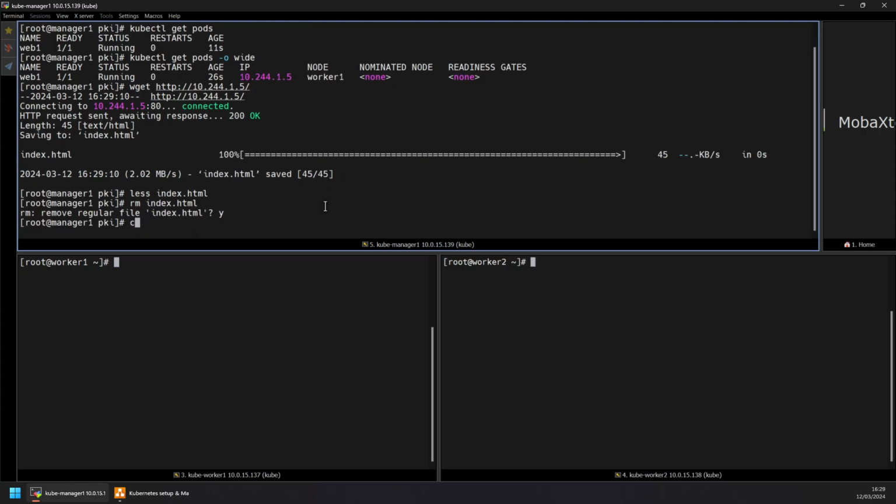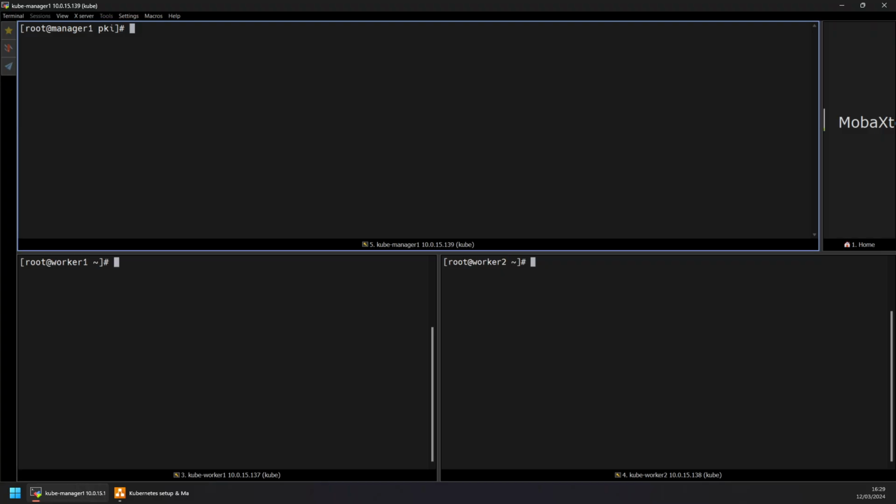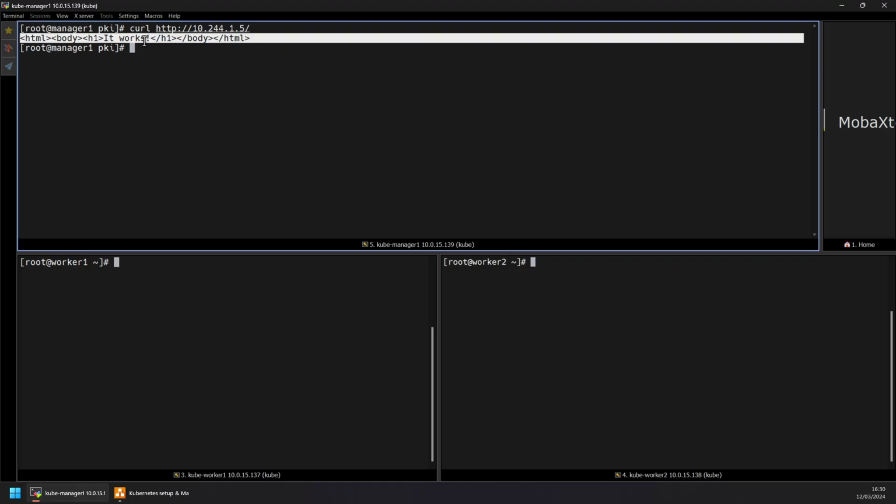You can also use another command to get this output. Rather than typing wget with the IP address, I'm going to use the command curl with the same URL. Wget is going to download the file, while curl is going to more or less display the content rather than downloading it. So you can see that it works, and the application is displayed.